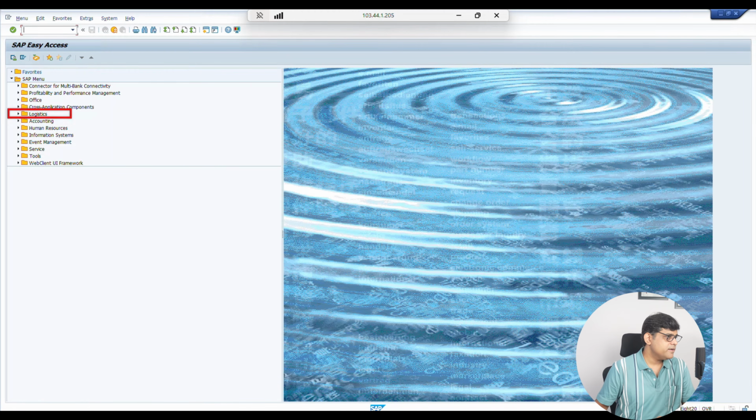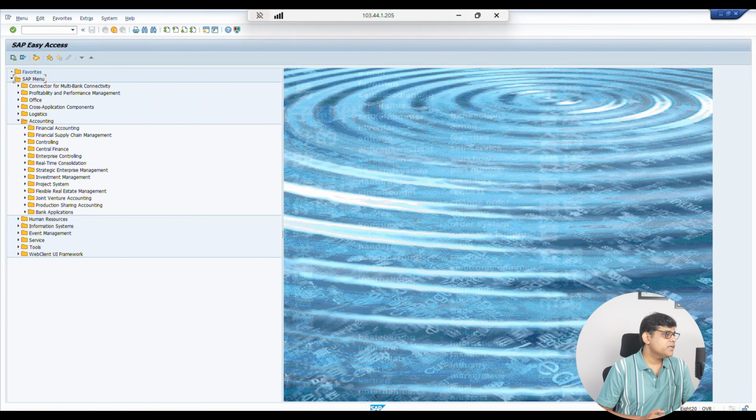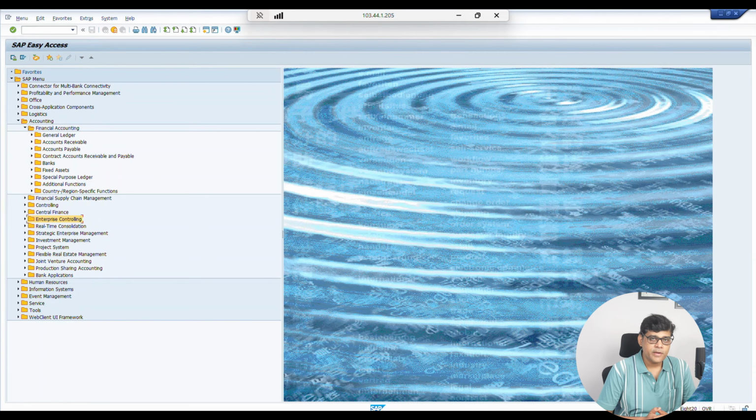Now let me expand this part. Suppose from the accounting point of view, again subfolders are available, meaning module-wise folders are available. So from the accounting point of view, FI is one module, controlling is another module, then we have the profit center point of view, enterprise controlling, that is another module.